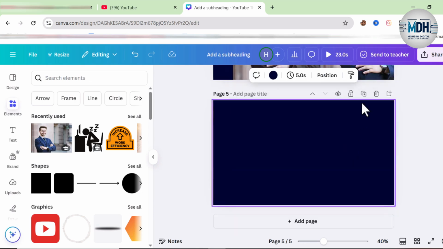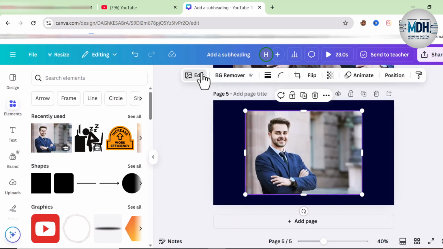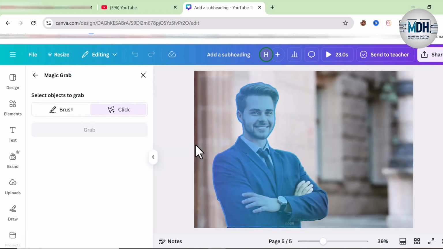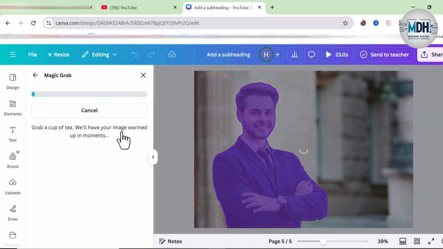If you want to change the color of a specific element within an image without affecting the background, you can use the Magic Grab tool in the Magic Studio. This will allow you to grab the image and isolate the element you want to modify.